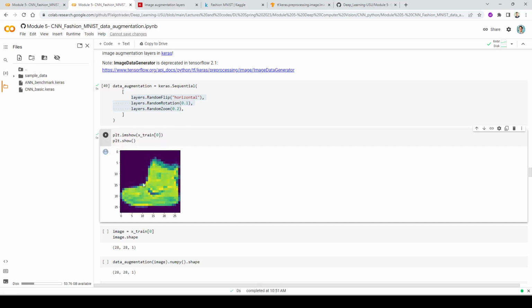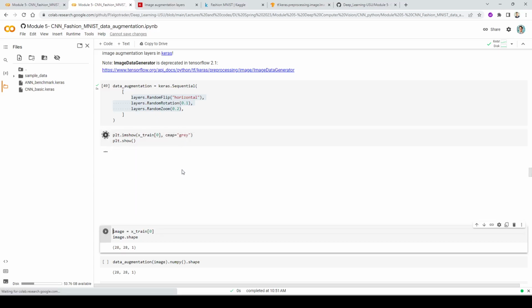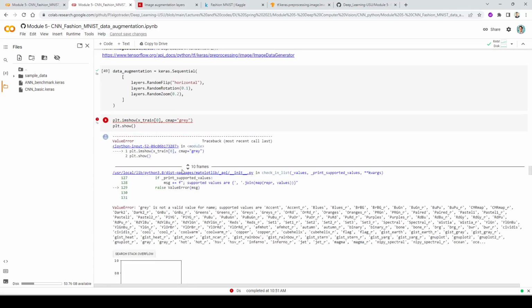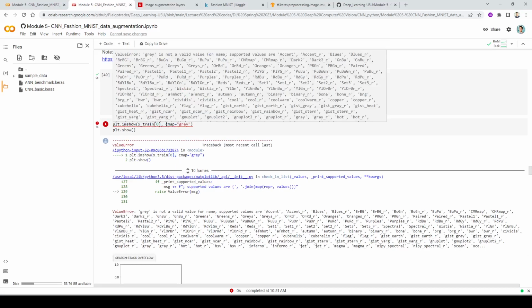Either way, it's going to work. And remember, this is a grayscale image. The reason you're seeing it kind of colorful is that the default cmap shows it this way. If I change the cmap to gray, this is actually how the dataset is going to look. I probably used the wrong one, but you get the idea.